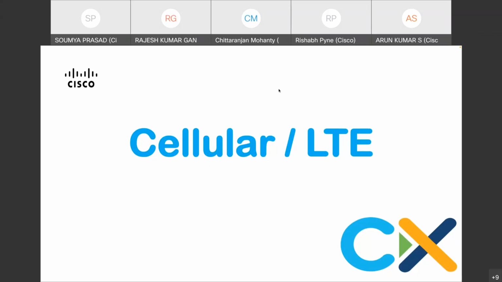First of all, cellular works very much similar to our mobile phone, where the device needs to have a NIM controller or an EHWIC card. We have modular routers like the ISR 4K, 1K, 2900, and 3900 series routers, where we can insert the module in the NIM or EHWIC slot and use the modem inside it. Similarly, we have integrated routers like the 887 and 867, where the device comes with an inbuilt LTE module.